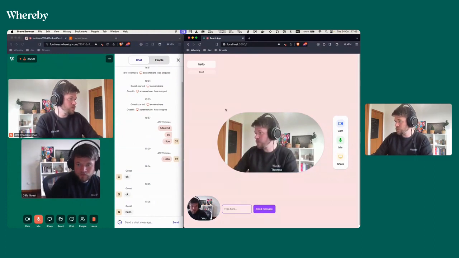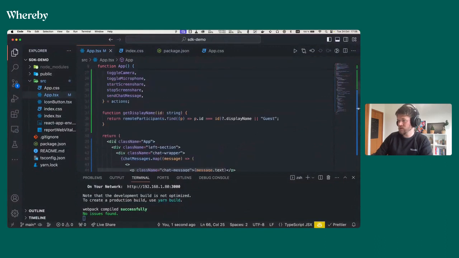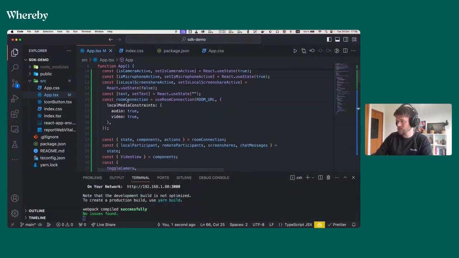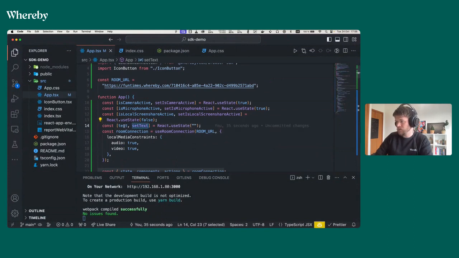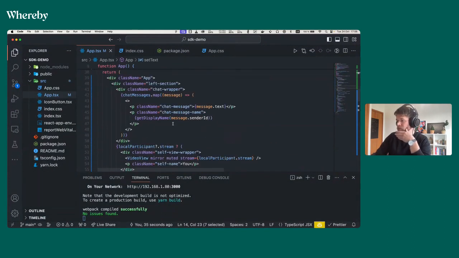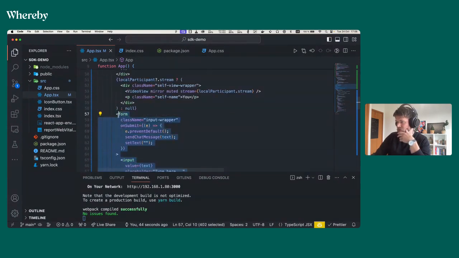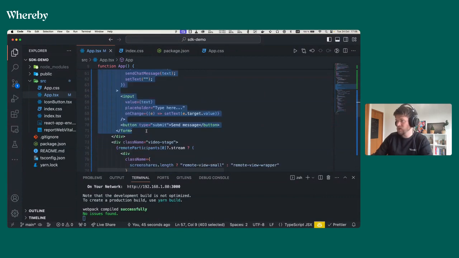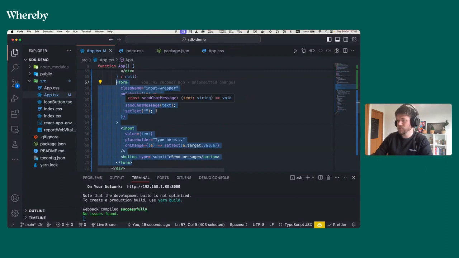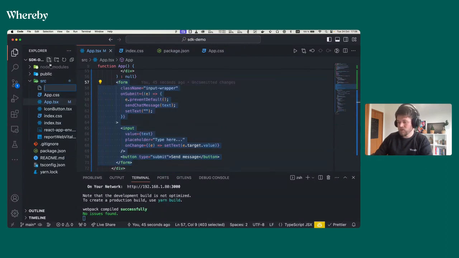Okay, so it works, but you might notice there's a bug here. Every time I type, everything is re-rendered. This is because we have everything in the same component. So every time the state changes here, like the text, everything will re-render. We can quite easily solve that just by putting this whole chat functionality into a separate component. So let's just do that. I'm going to create a new file here, call it chatInput.tsx.